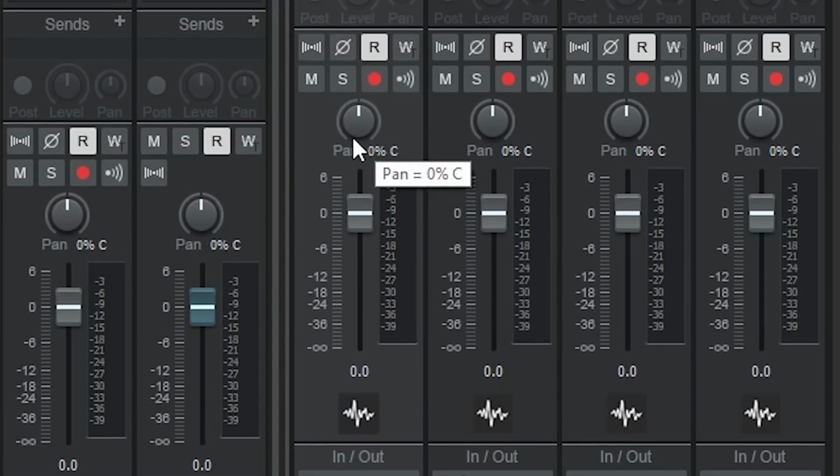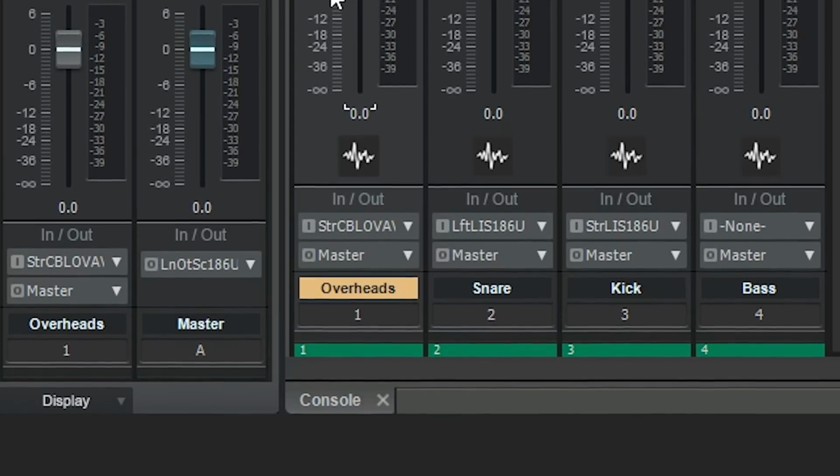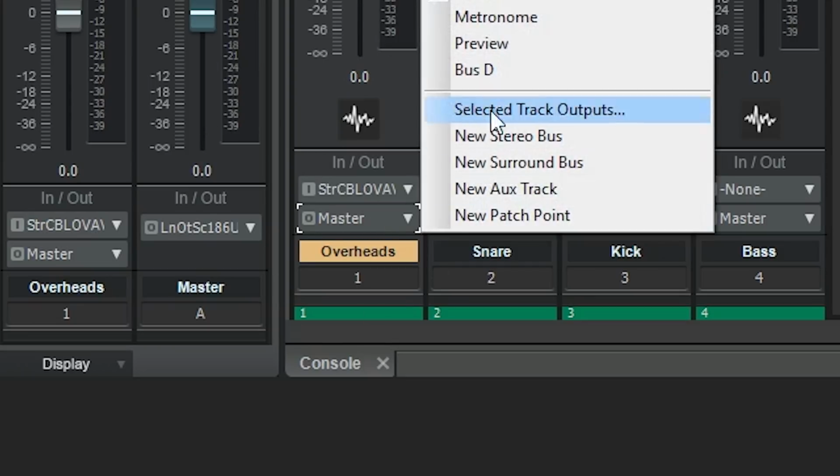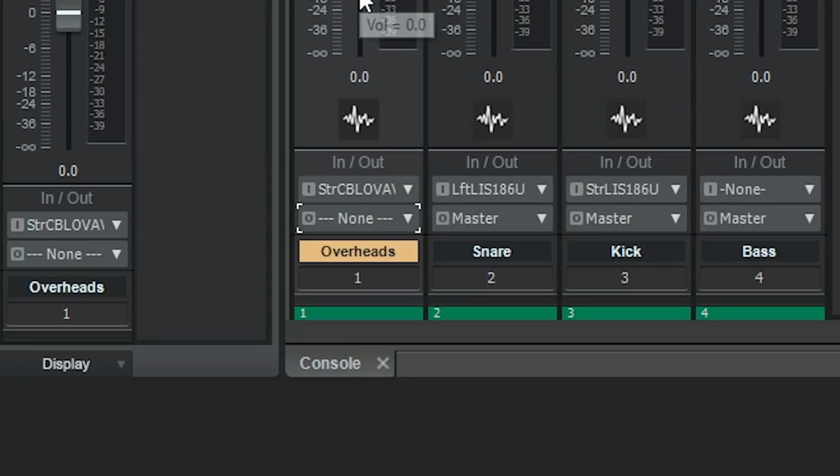Below that is the pan knob to set the stereo position of the track. Then there's a fader to set the volume level. Finally, we have our input and output controls. The input should have already been set and you shouldn't use it in this view anyways. As I just said, you may want to change the output here to send to a bus.